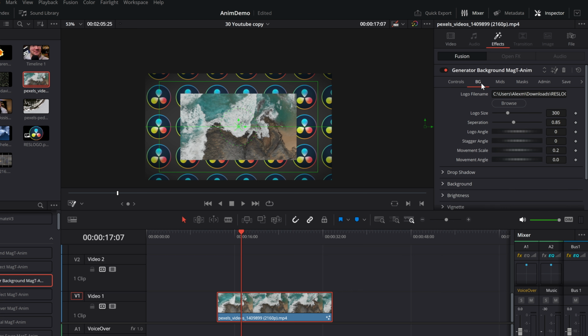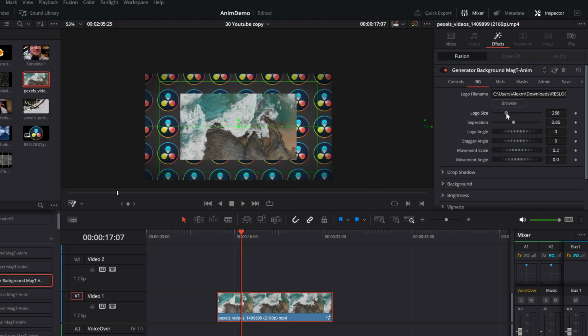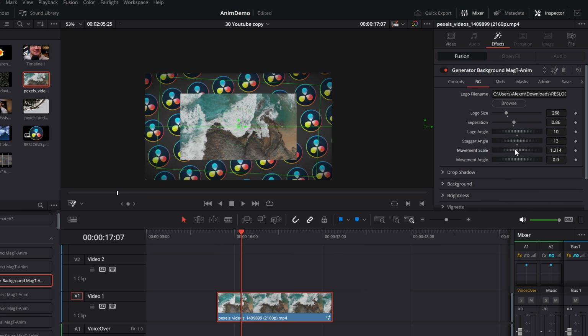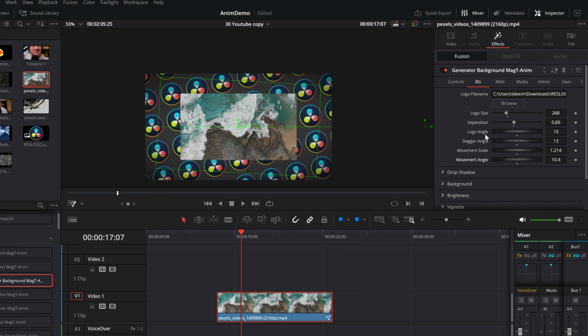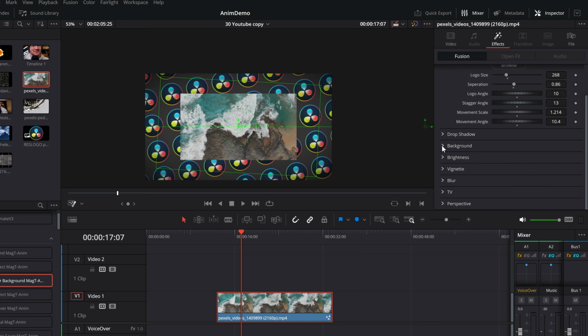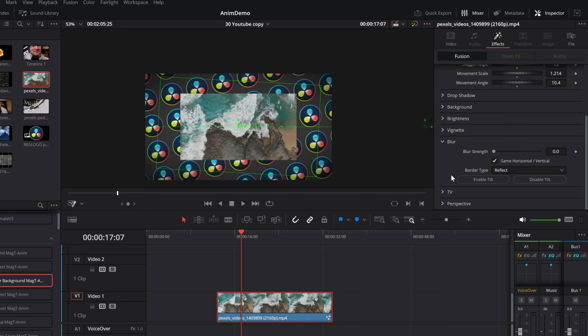Now within the BG area, we can change the size of the logo, the separation, the angle, the stagger angle. So that's kind of the angle of the entire thing, how much movement we have, and even the movement angle itself. There's also then a bunch of additional controls, like we can add a drop shadow to the logo. We can change the color of the background behind the logo. We can change the brightness levels. We can add a vignette. We can add a blur, which I really like. So we can give this a bit of a blur, like so.